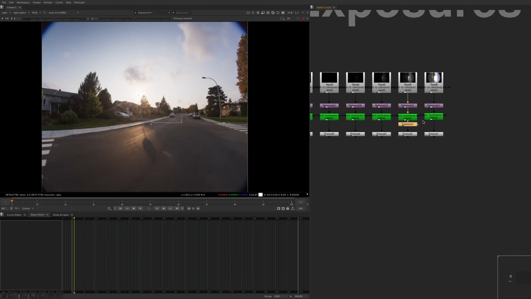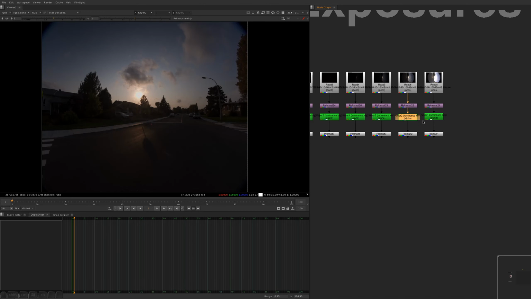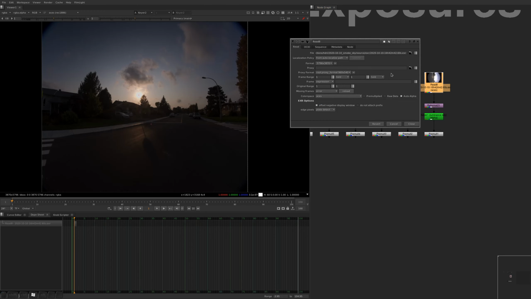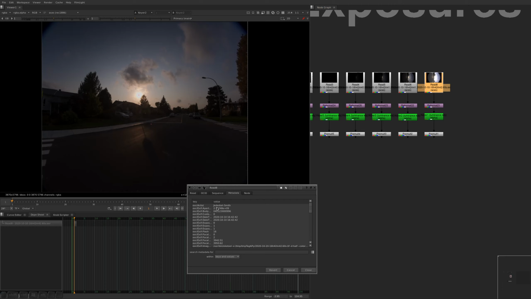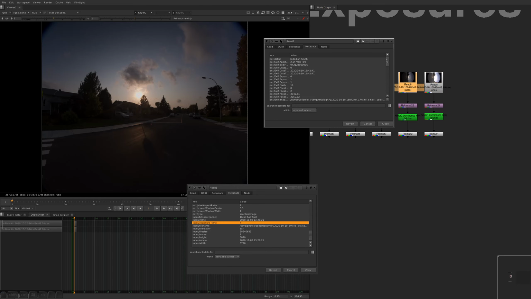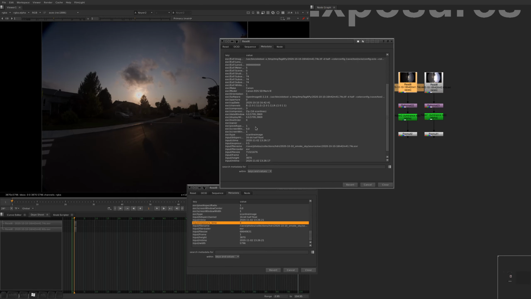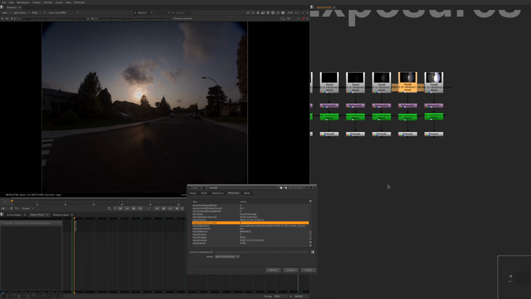So what we can do is we can actually use the metadata on these images to drive this exposure change to match all of the exposures. If we look at the metadata, there is the original EXIF data from the camera, and there's also this exposure time metadata key. So this one is a value of 4 seconds, and this one is a value of 0.5, which is a 3-stop difference.